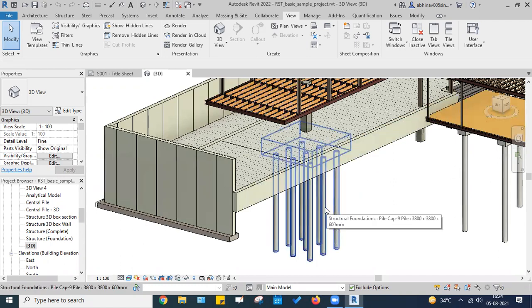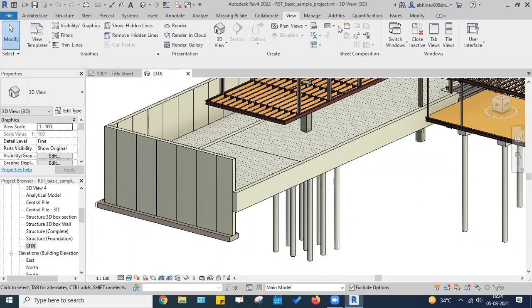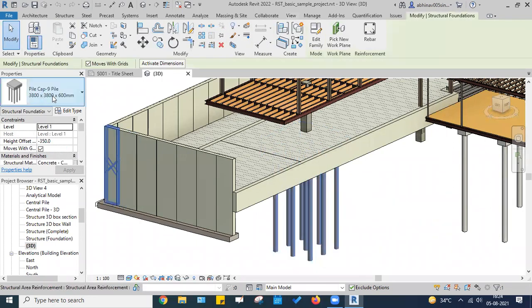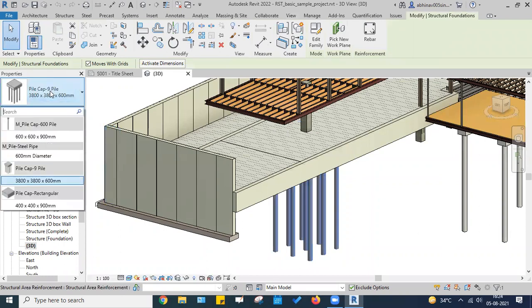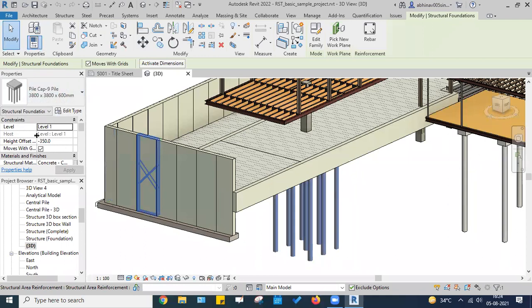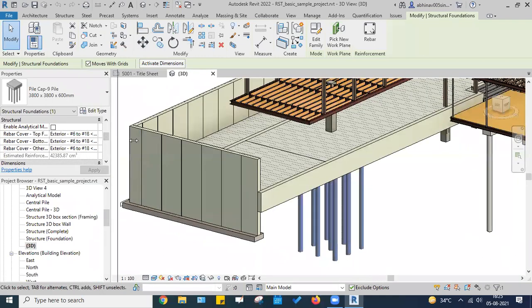Even if I don't select that, if I just put the cursor here, it says structural foundation, pile cap, 3800 by 3800 by 600 mm. Okay, so that's the size of this. If I click, you can see here there is the pile cap. There are various options for pile cap. You can change as well, but this is the pile cap that you're seeing here. If you scroll down, you can see you have more details. You can increase the extent of this.